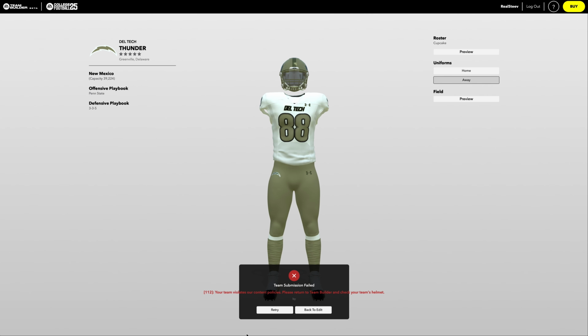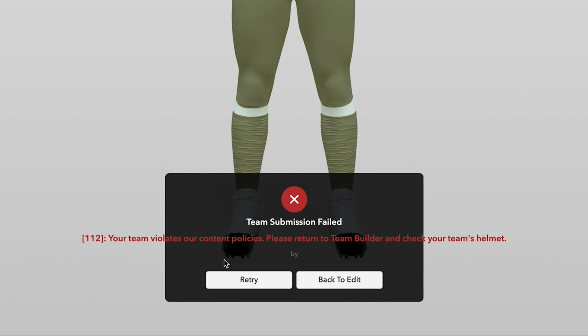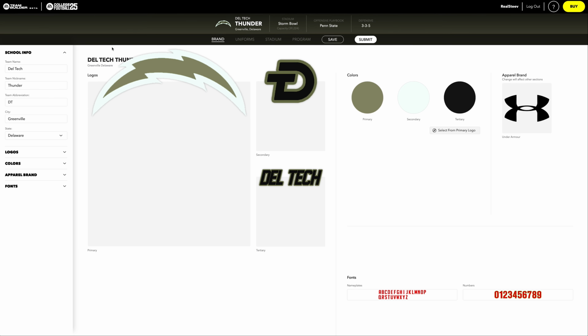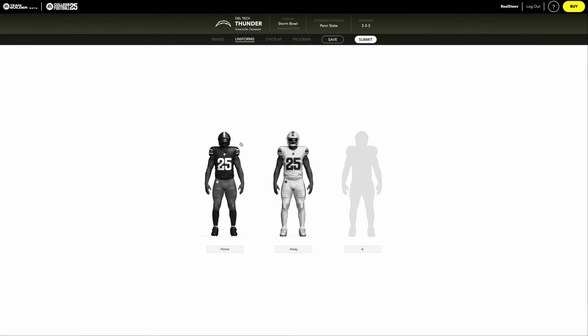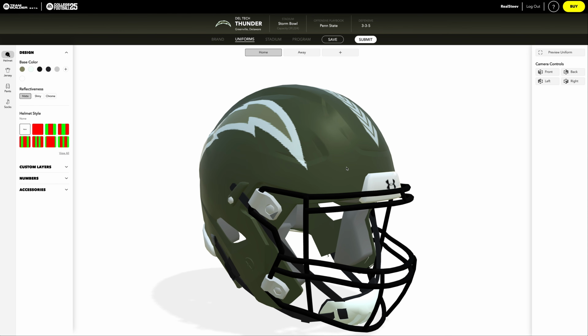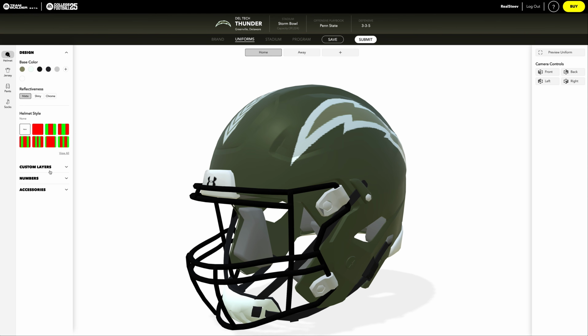Now, here's one of the errors that I was hoping I would get. Sometimes it'll say, your team violates our content policies. Please return to TeamBuilder and check your team's helmet. It might say helmet, jersey, pants, whatever it might be. All you have to do, and this is what I've noticed so far, go back to your helmets and just change something. Whatever you change, you can change back.